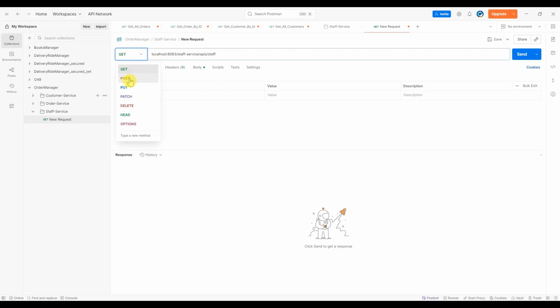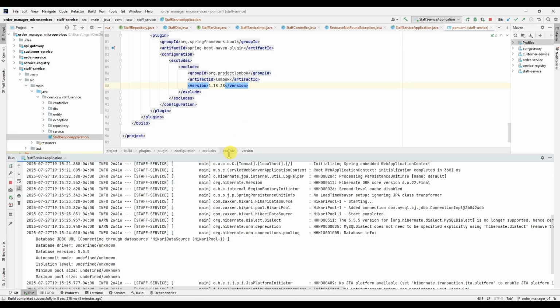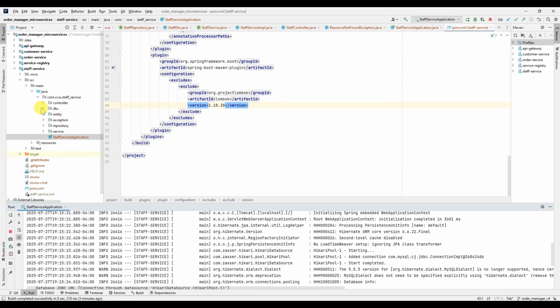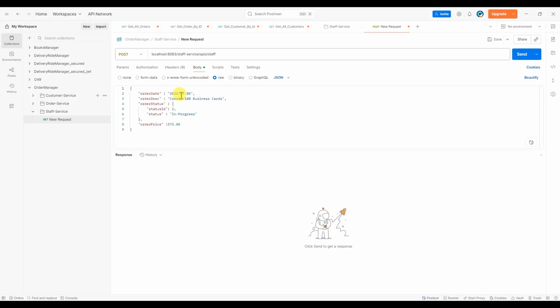So this should be a post request. In the body, we have to select raw and then JSON. And for the request payload, let's check the DTO. Staff DTO has the staff first name, staff last name, staff email, staff password. Let me give the same fields here.